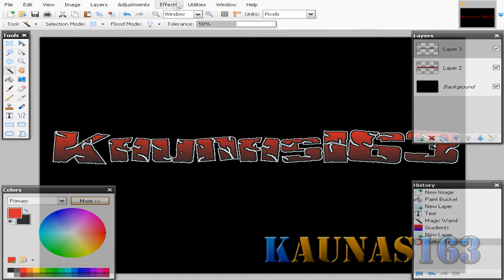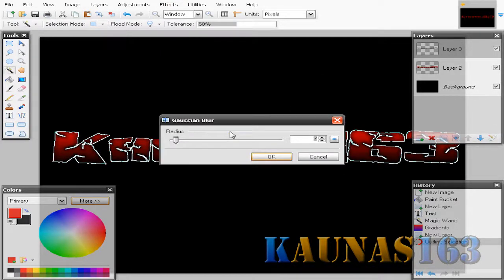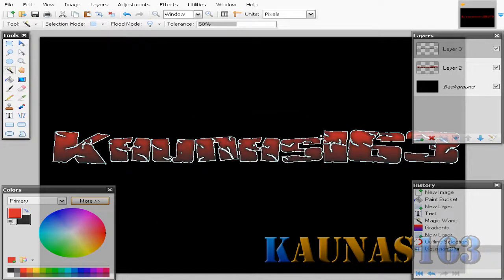Now we need to use Gaussian blur. Radius about 5 to 10. Merge layer down and deselect text.